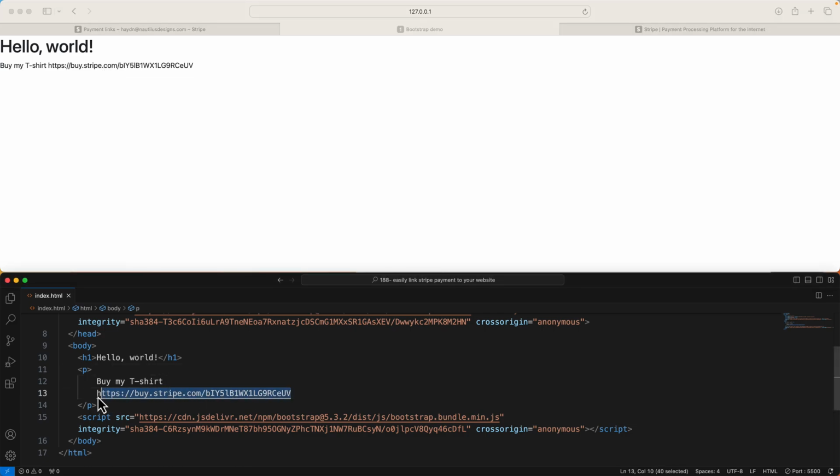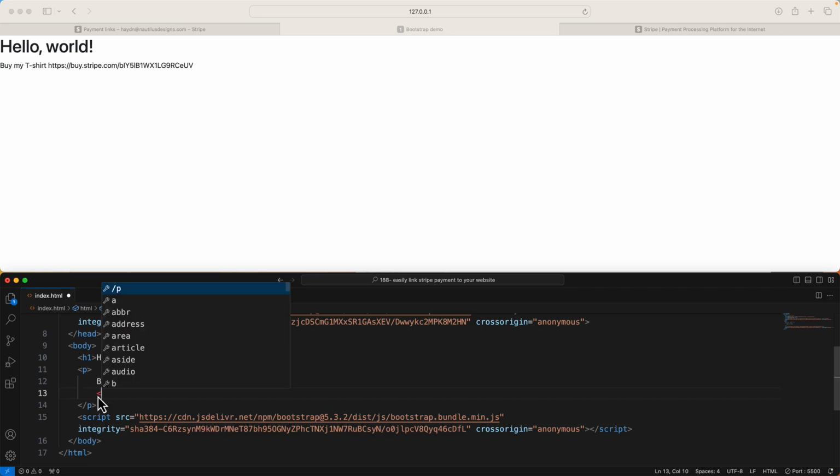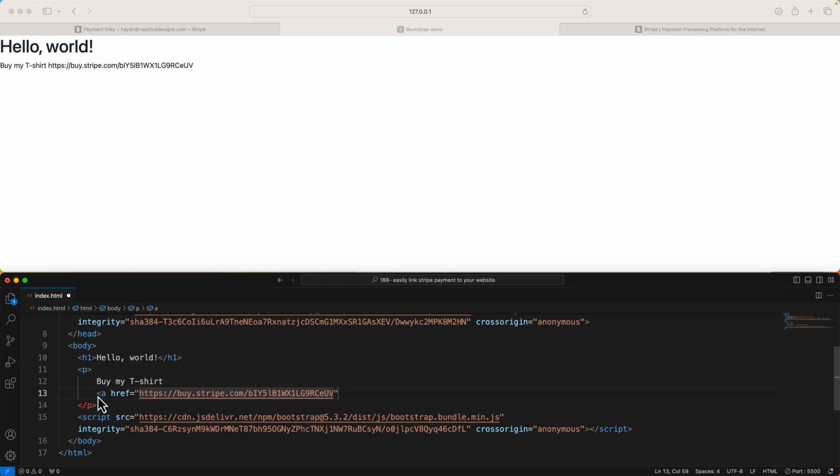So I'm going to take out that buy.stripe, and the A tag is a link. So I'm going to say A, href. It's going to add those quotes in there. I'm going to drop it in, the buy.stripe.com link. And now I'm going to say buy my t-shirt inside that A tag, drop it in. And now we've got a blue colored link going on here.